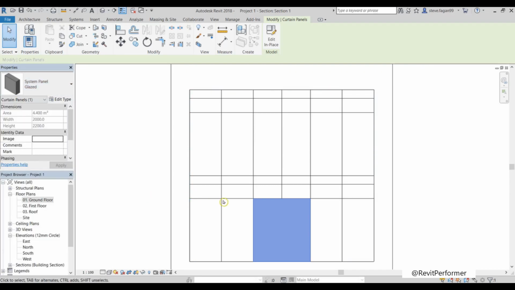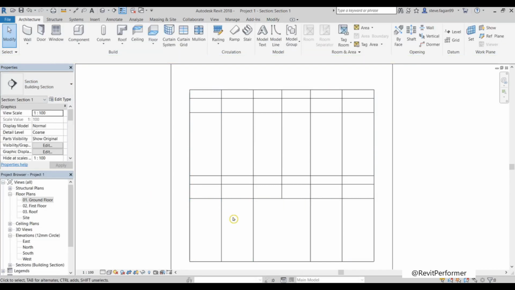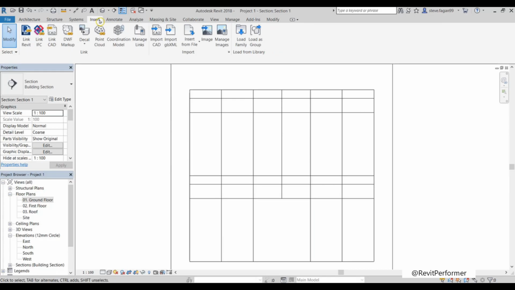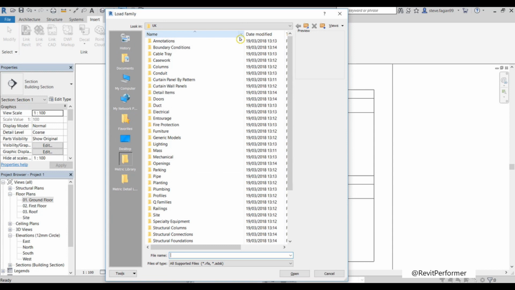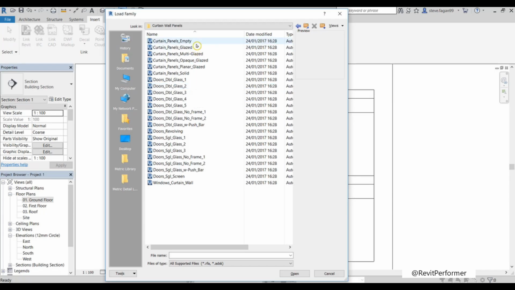So in order to do that, double escape, go to the insert tab at the top, then we'll go to load from family, and we'll select load family. So it's the same UK library we've been using from before. This time we'll go down to curtain wall panels. And there we have a couple of curtain wall panels. So there's an empty, glazed, multi-glazed, opaque, and so on.